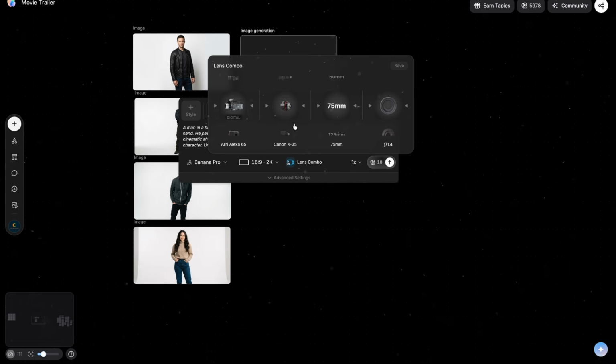For the lens, Canon K35. These are vintage cinema lenses from the 1970s that have become a cult favorite in modern filmmaking. They produce warm, slightly soft images with beautiful natural flares and a character that modern lenses just don't have, perfect for our warm, everyday life scenes. Focal length 24mm. This is a wide enough angle to capture both Marcus and Sophia in the frame, giving us that establishing shot feel, where we see the character in his environment. It's wide but not so extreme that it distorts the image.